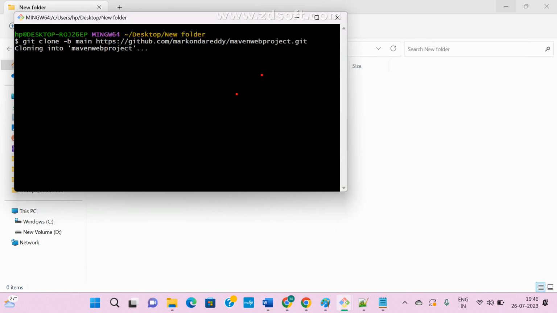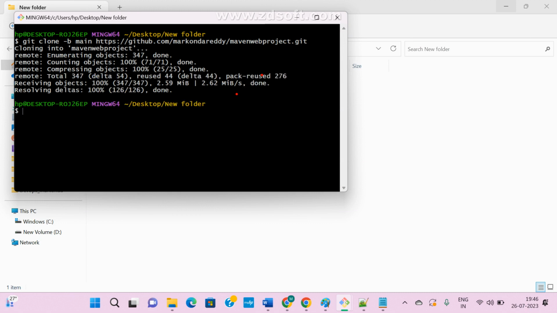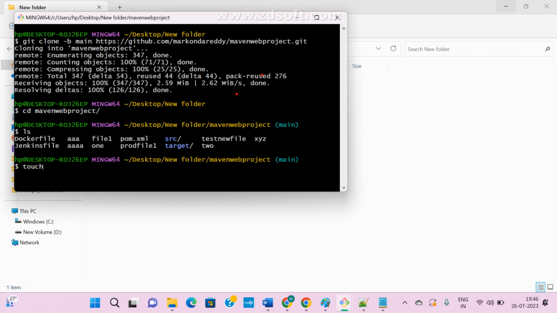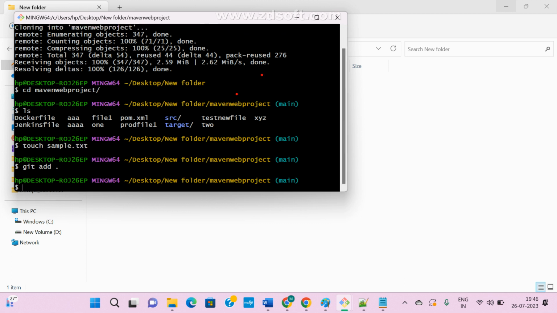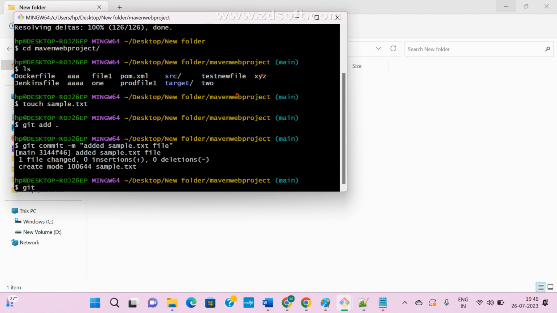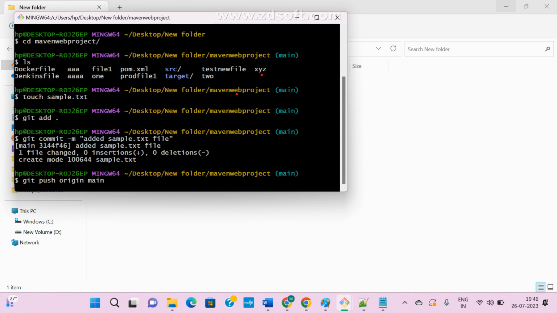Now cd into the folder. That's it. Now see here. Touch, for example, I am giving one file, anything is your wish. Sample1.txt. Yes. So git add, and git commit hyphen m, added sample txt file. This is a message. We need to give the parameter. Git push origin main.